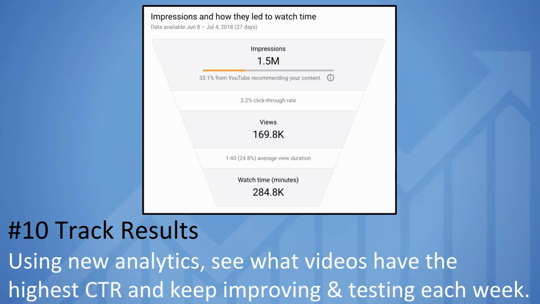Absolutely. And the last point before we get into these audits is make sure you look at the results. In the new studio beta, you can actually go in and see your impressions to views. Now, a lot of the people in our industry have this wrong. And I'm just going to be honest.